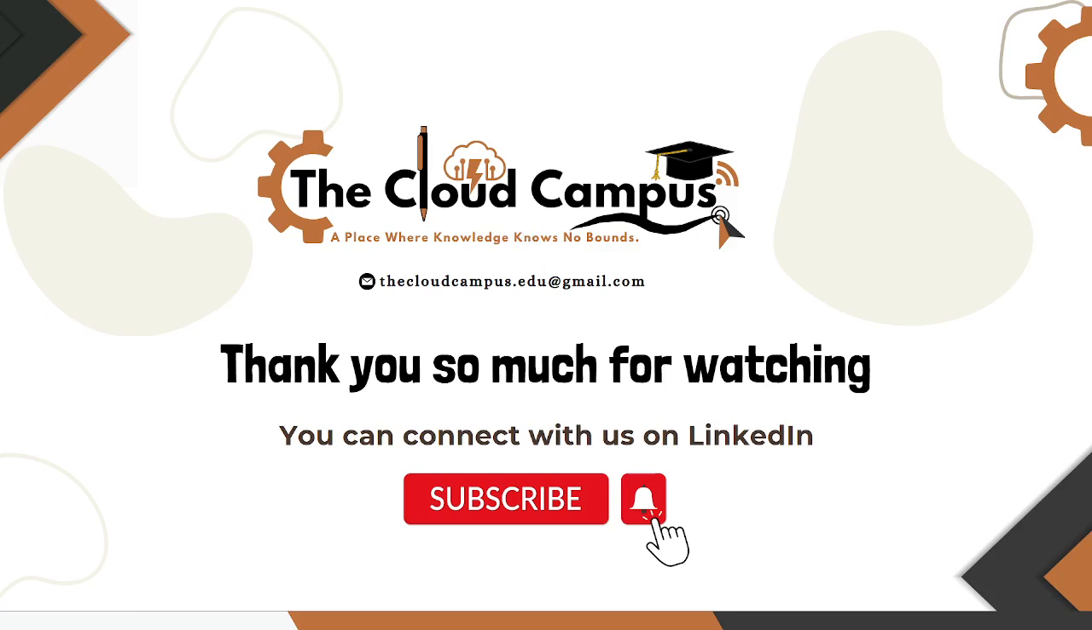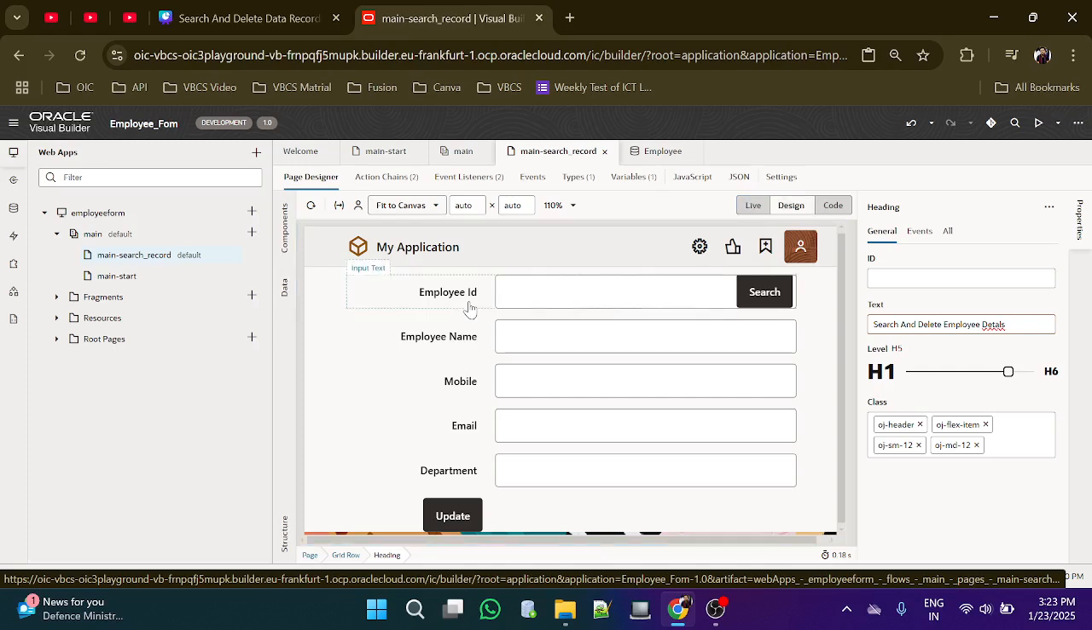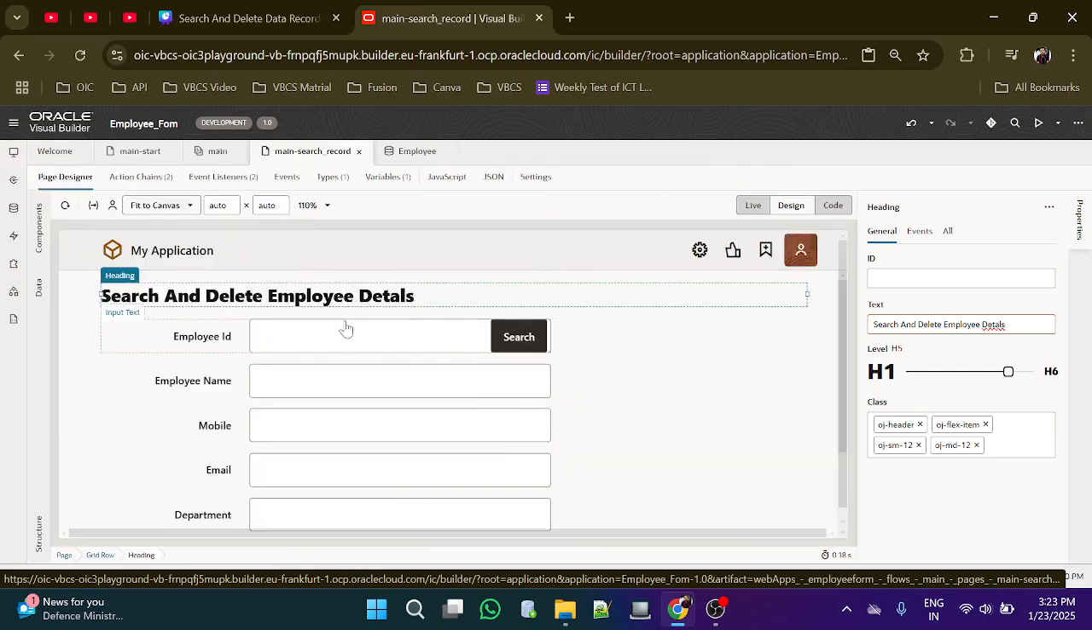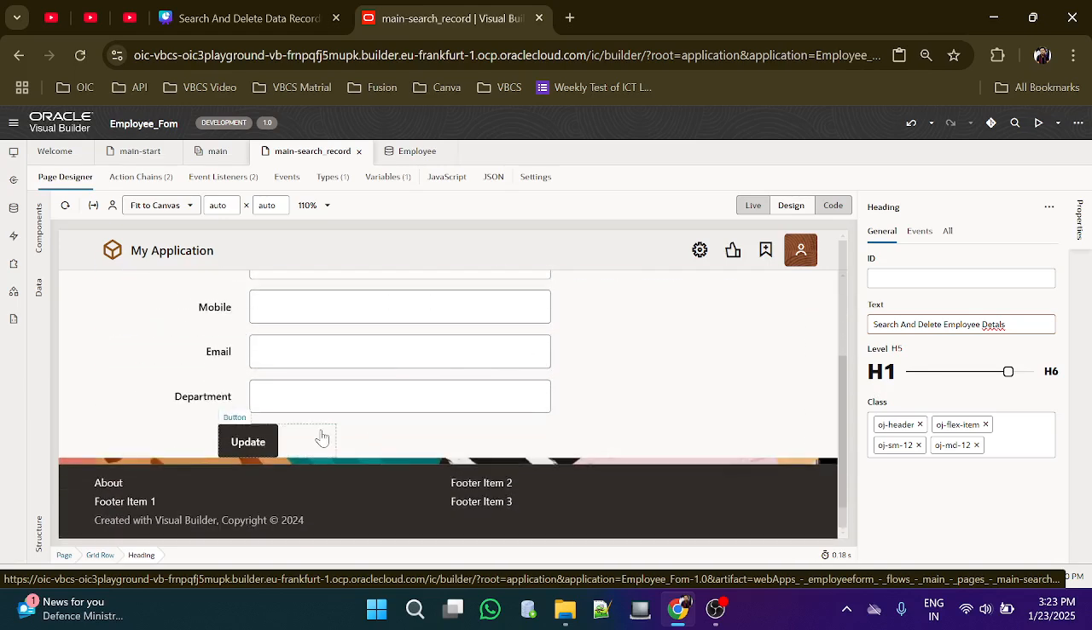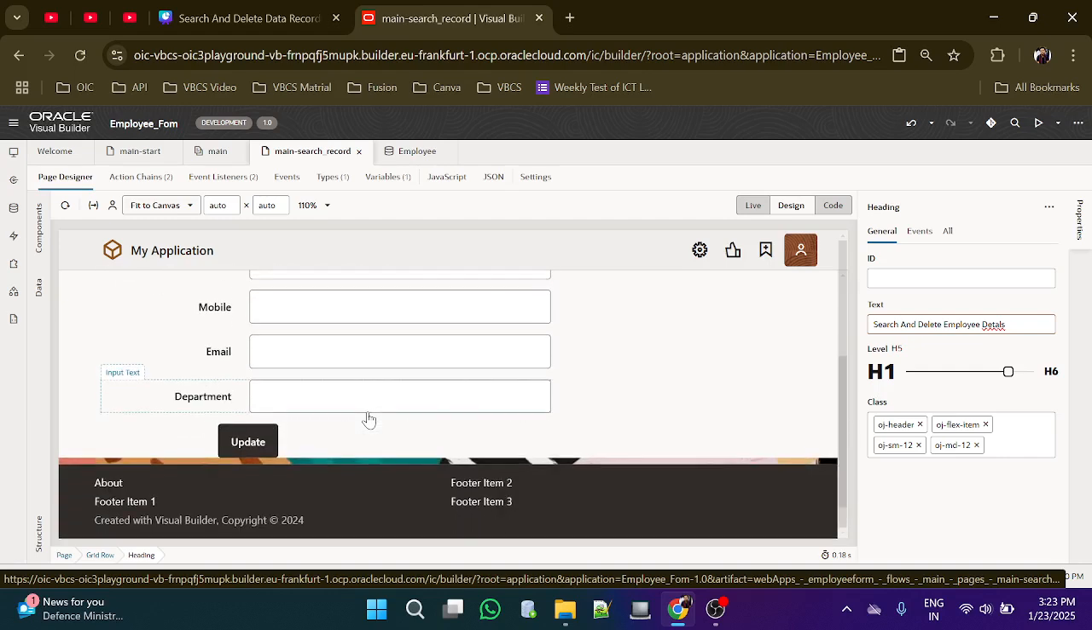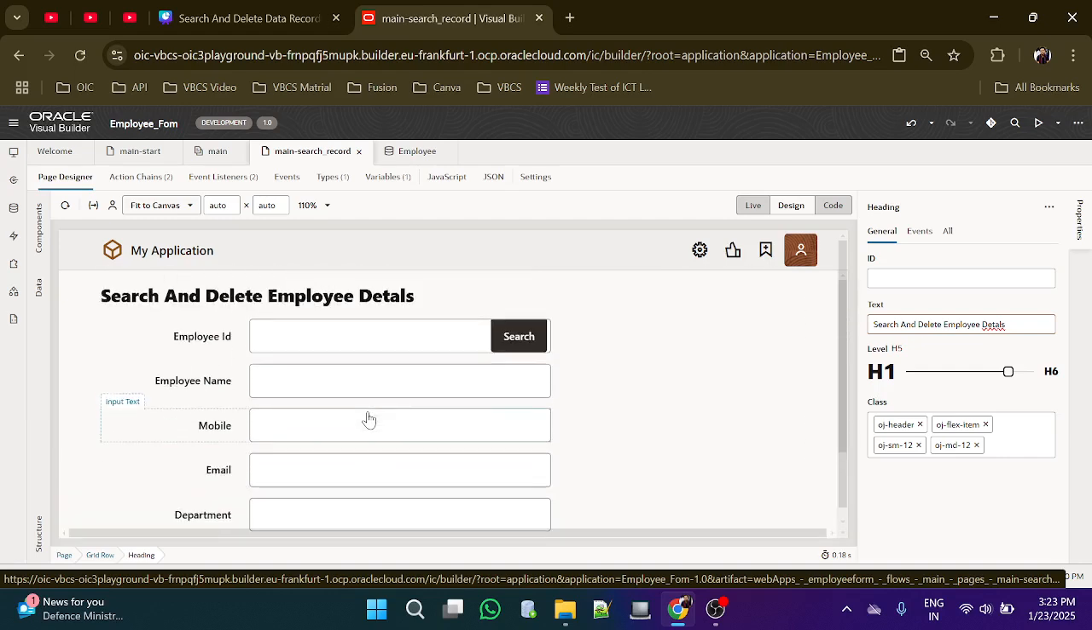Let's move to the VBCS instance and then go to practice. Here is the VBCS instance. I have created search employee details and an update employee details page. Then I have created a delete employee page for the business object.